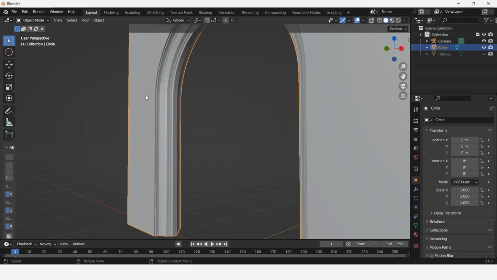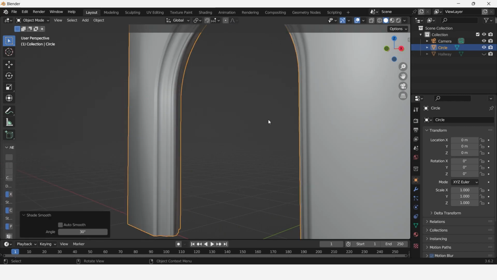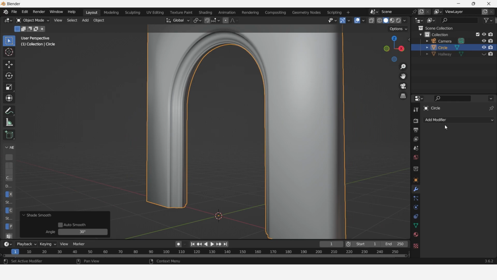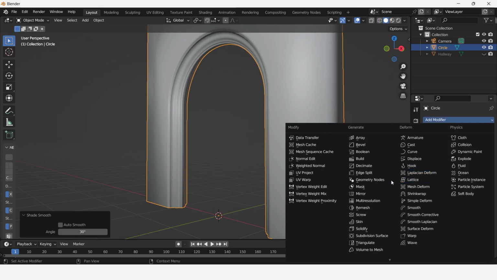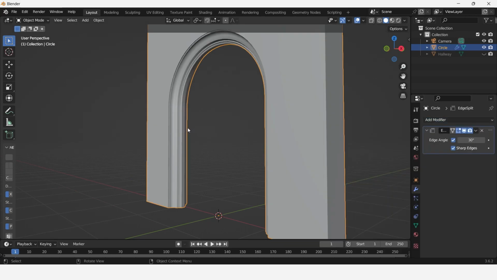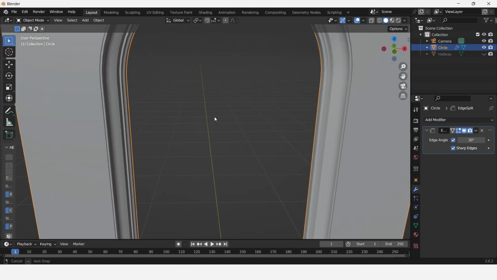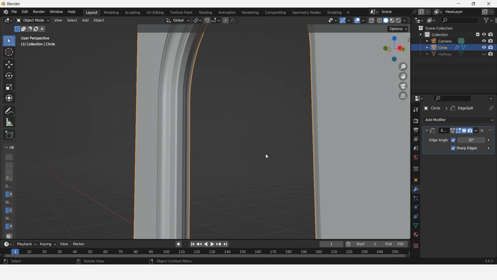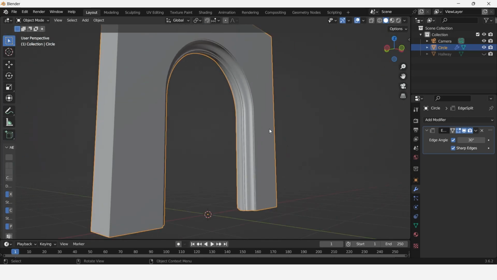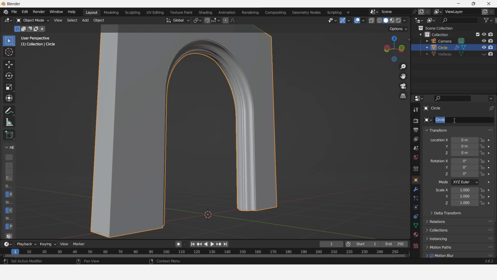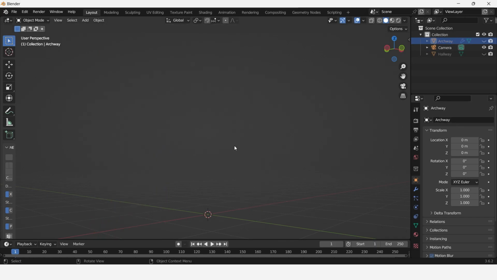I'll tab out of edit mode, right click, shade smooth, and underneath modifiers, I'm going to enable the most classic modifier, the edge split modifier, probably the first modifier I ever used in Blender, and that will give it a nice sharp contrast on those smooth edges. And there we have our archway. So let's go ahead into our object settings and rename this from circle to archway, enter to confirm. And we're just going to hit H on this to hide this as well.